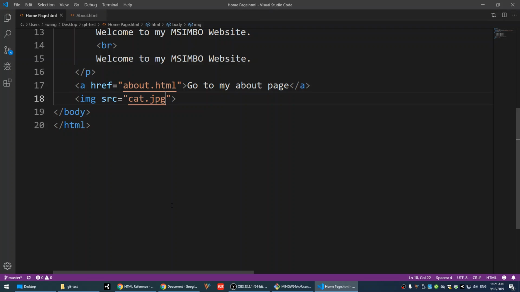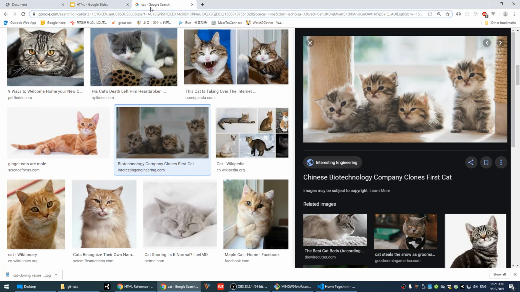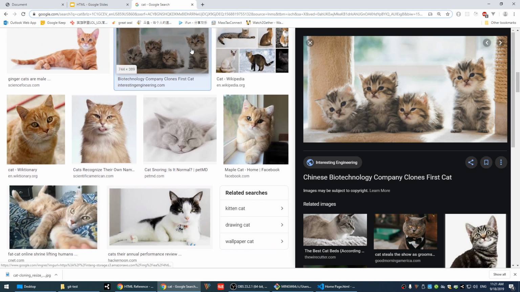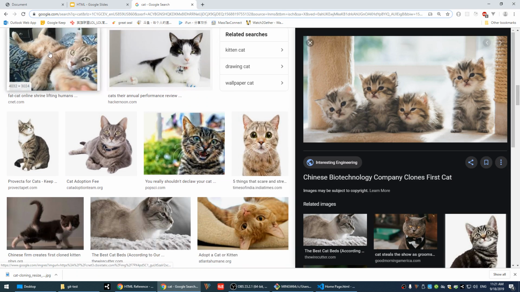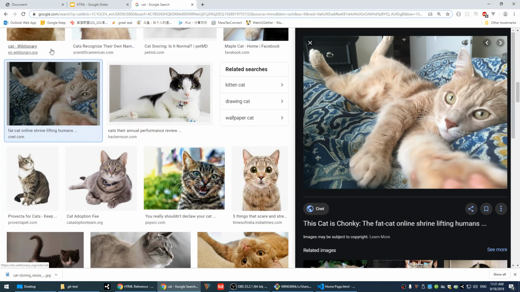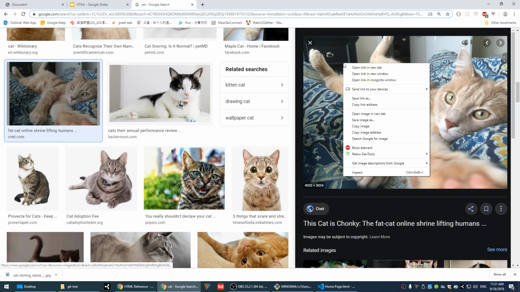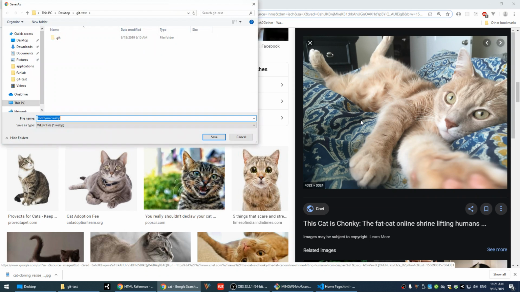What did I do? Let me repeat it once. If you miss any step, let's repeat it. So I went to Google, searched for some image, maybe this one. I right-click the image, choose Save Image As to download that image, and put that in the Git test folder, and give it a name.